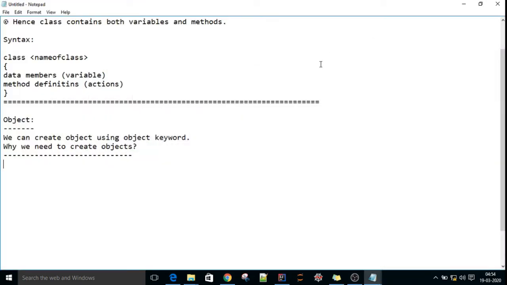In this lecture we'll see what is an object in Scala. We can create an object using the object keyword. First we need to understand why we need to create an object. We are defining data members, that is variables and methods, in a class, right? So in order to store data for those data members of the class, we must create an object.